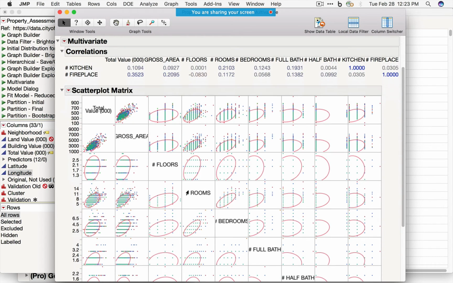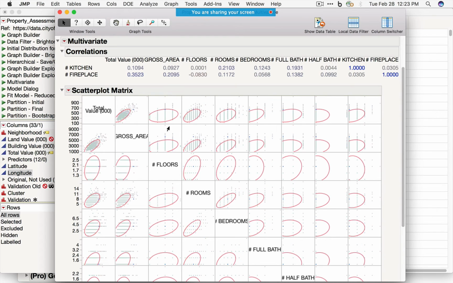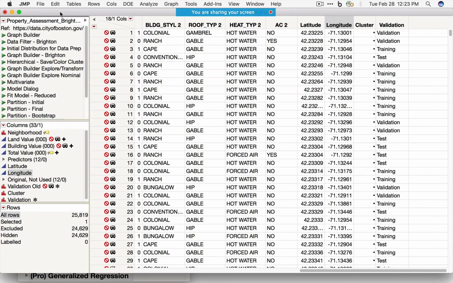We can see that some of the x's are also correlated. So for example, we would expect the number of rooms and the number of bedrooms to be correlated. We would also expect gross area and bedrooms and rooms to be correlated. So this gives us a sneak peek at some potential problems we might have. So for example, collinearity between our x's can cause us problems when we fit a linear model. So we're going to proceed as though everything's fine, and let's see how to fit a regression model.